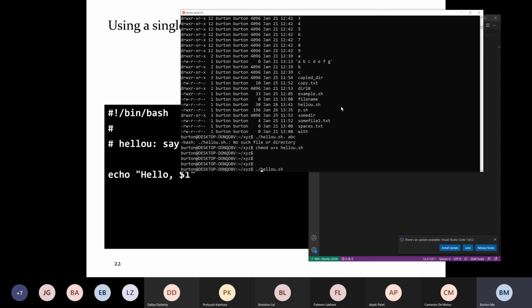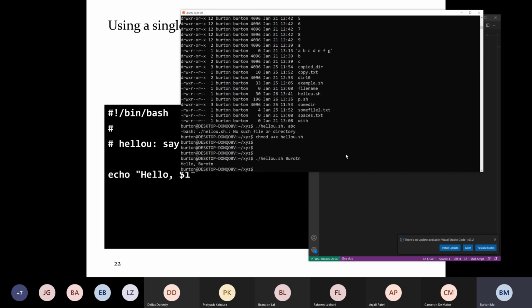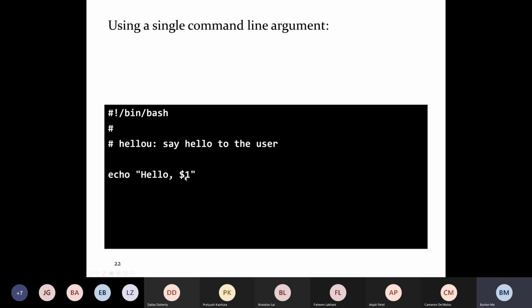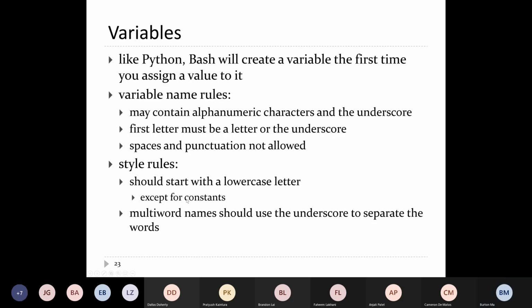When you run it, it's ./ to run the script that's located in the current directory. So ./hello you dot sh, and oops, got my name wrong. That's fine. And so that's what appears. Whatever the first command line argument was, that gets substituted for $1. Now variables.